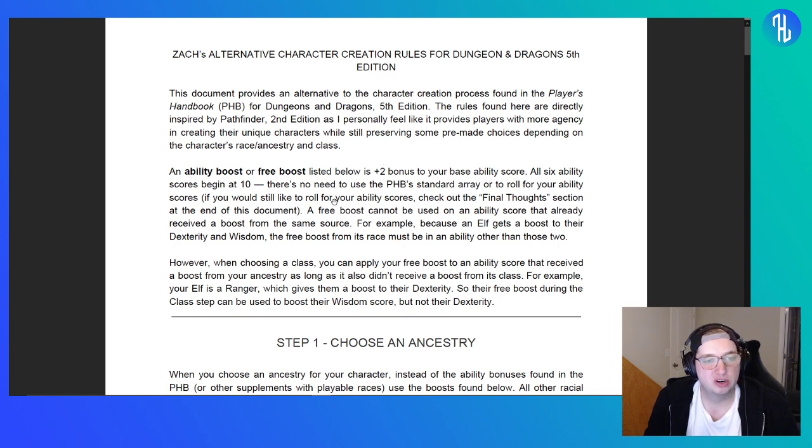So our ability boosts are locked into a certain ability that you'll see here, like when we look at Ancestries. Free boosts are still a +2 bonus to your ability score. They can just be used for any ability instead of being locked into one. The only restriction is that you can't use a free boost on an ability score that already received a boost during that step. For example, because an elf gets a boost to their dexterity and wisdom, the free boost from its ancestry must be an ability other than those two.